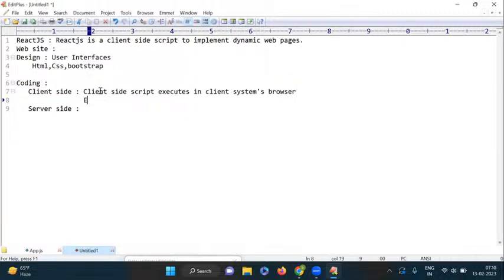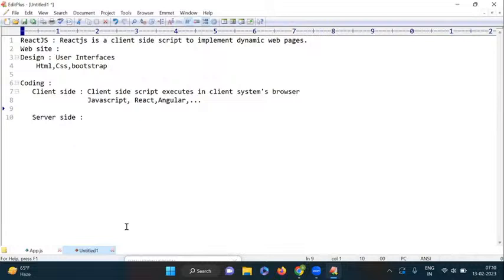To implement client-side script, what technologies are we using? JavaScript, or next level technologies of JavaScript like React, Angular, and many others: Backbone JS, Vanilla JS, etc. So this is about client-side scripts. I told you React JS is a client-side script. Once again, this code executes in the browser, in the client system. Next one, server-side script.